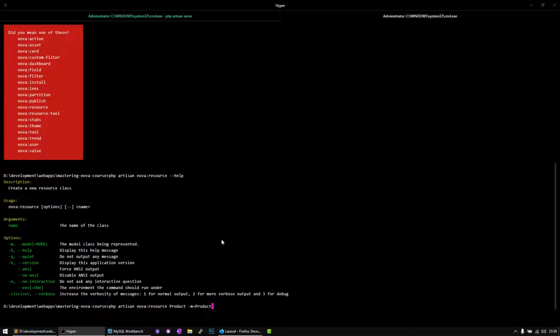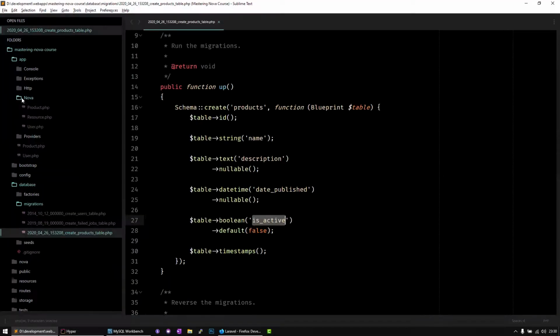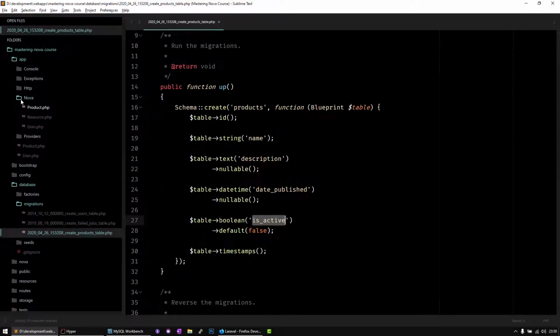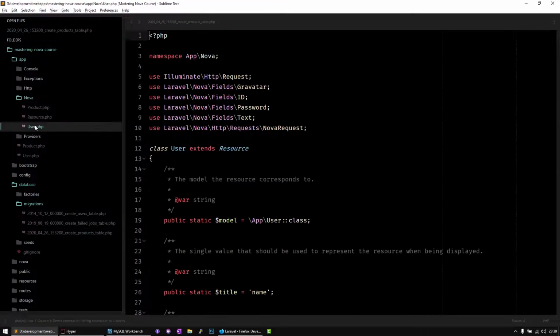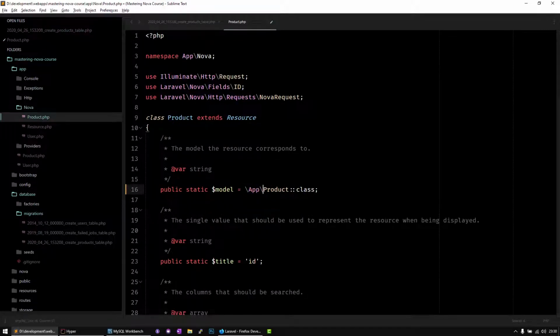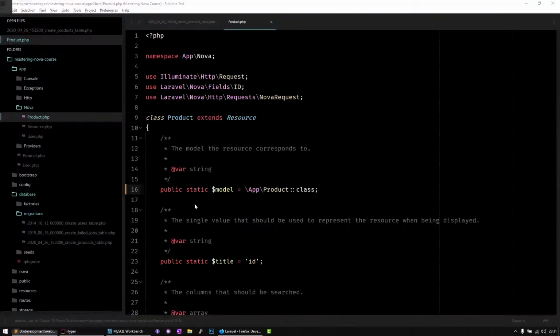So you're going to see that it creates the resource exactly like that. So we go back here and you see that now I have on Nova, this is where by default the resources are being created. You have the user that was already created by default when you install Nova, and then you have the product. Sorry, I gave two equals, that's why there is a mistake here when I created this equals that is here.